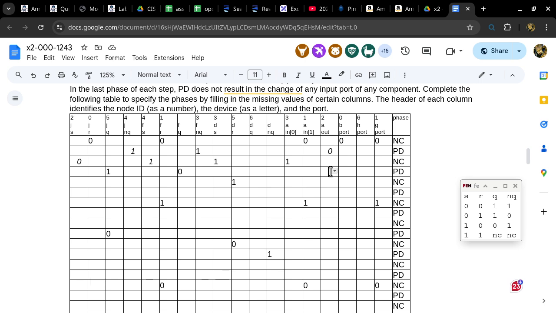Is that okay? So this entire PD row is handled. I wouldn't say it's empty, but I did not have to write anything here because the ones that are already provided in the answer are already describing what should happen here. So now we go for another NC row.